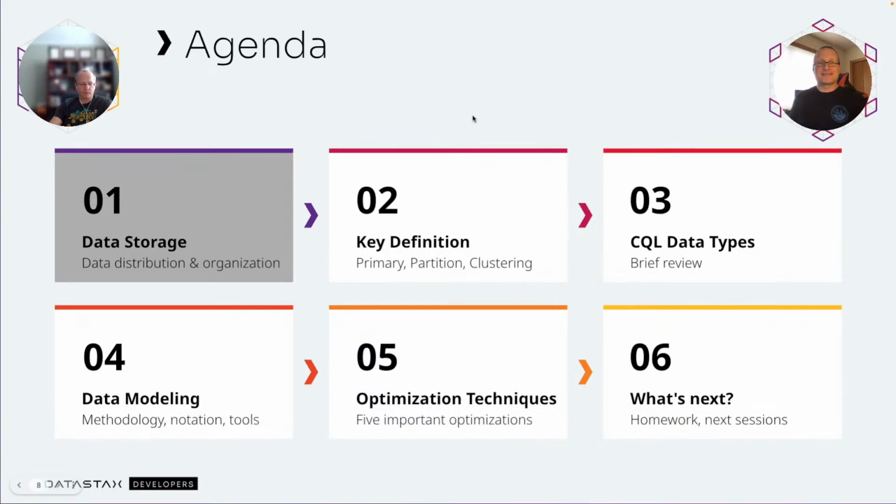All right. So as Artem mentioned, I'm going to take us through this first section on data storage, as well as, and a part of that is, distribution and organization.